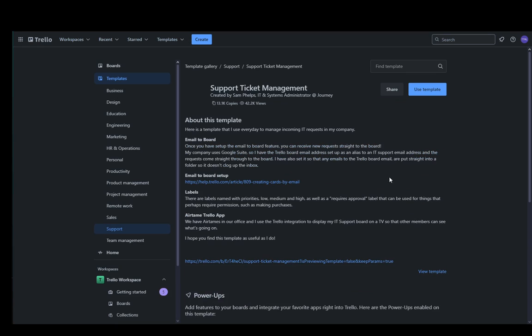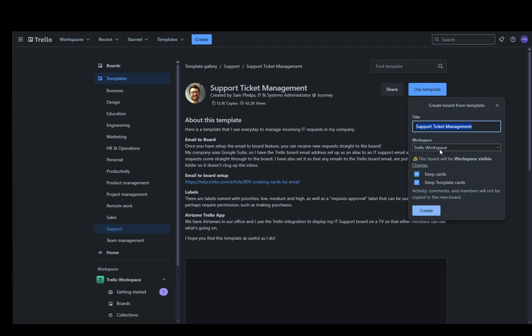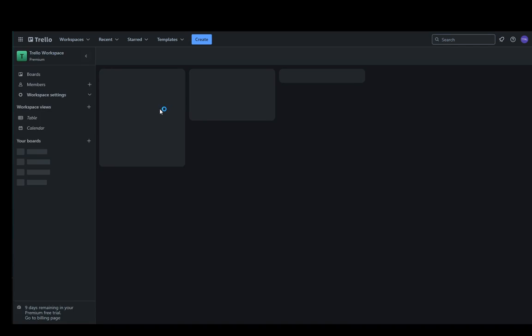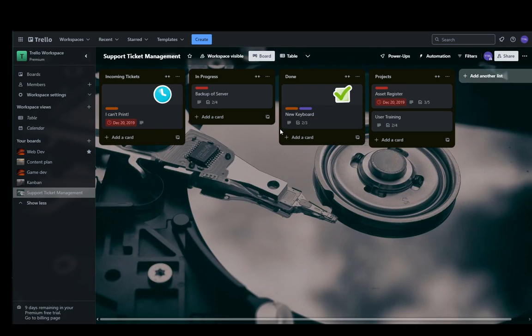I'll select this one, and I'll just select Use Template. Just create it like so. Keep the cards, keep the template cards, and click Create. And once we're here, as you can see, these are some example tickets that you have.